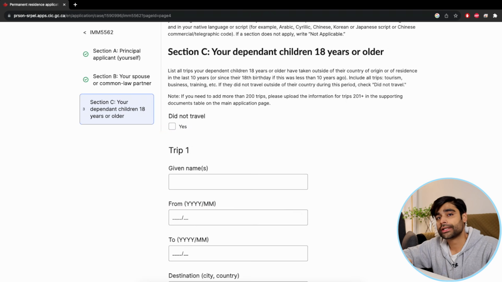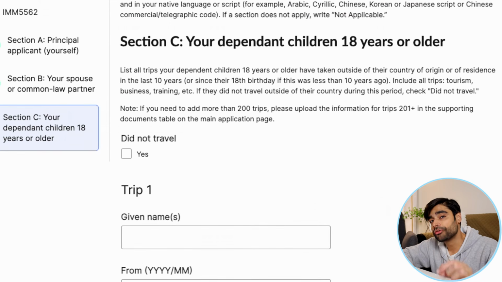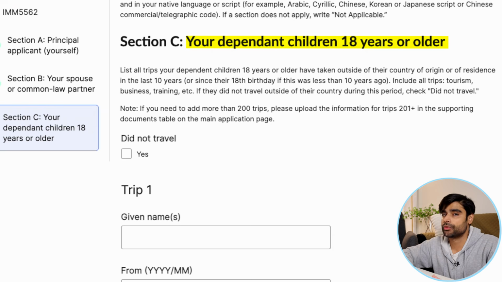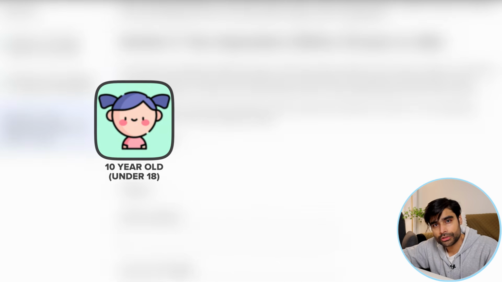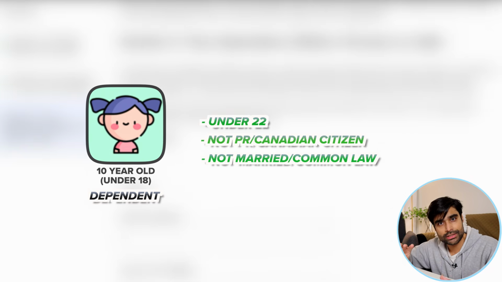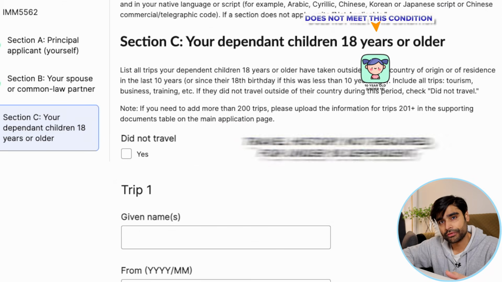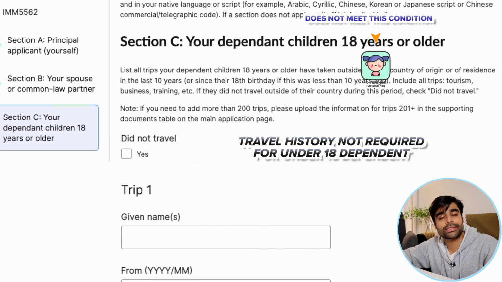Once you're sure that your child is considered a dependent based on the three conditions that we just talked about, then you look at this age criteria. If your dependent child is 18 years of age or older, only then you provide their travel history, otherwise you don't. So for example, let's say you have a 10-year-old child, not a permanent resident or Canadian citizen, obviously not married or in a common law relationship. Then based on these three conditions, the child meets all of these. That's why the child will be considered a true dependent. But because the child is under the age of 18, that child's travel history doesn't need to be provided.